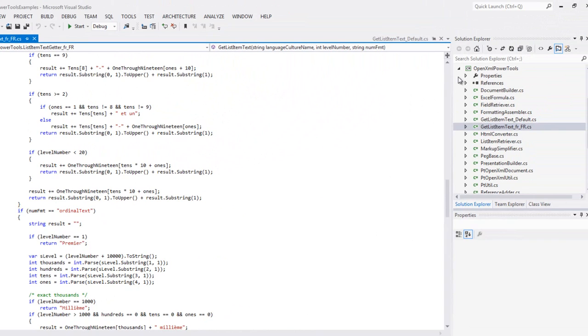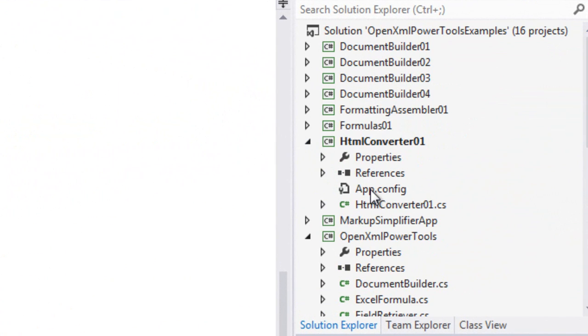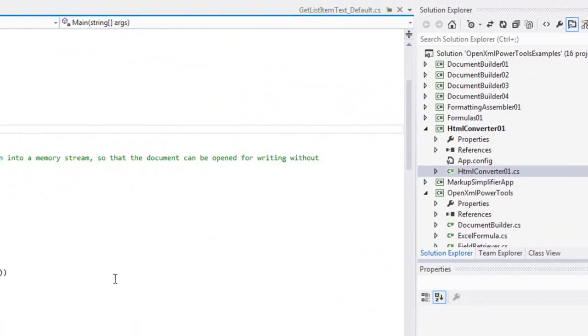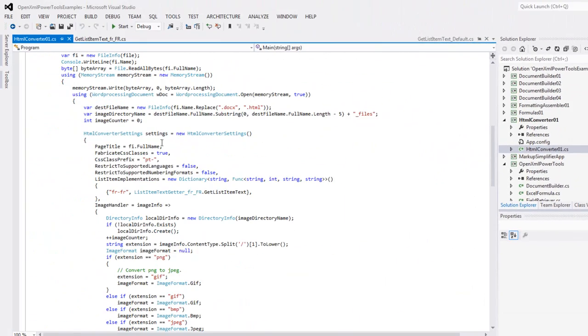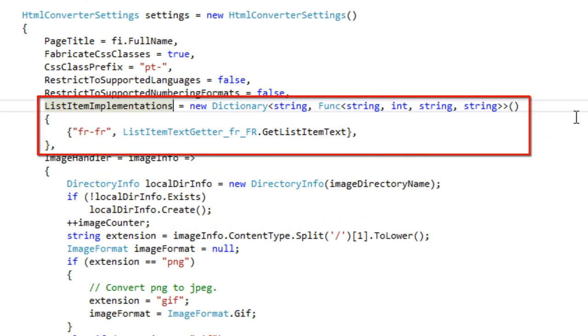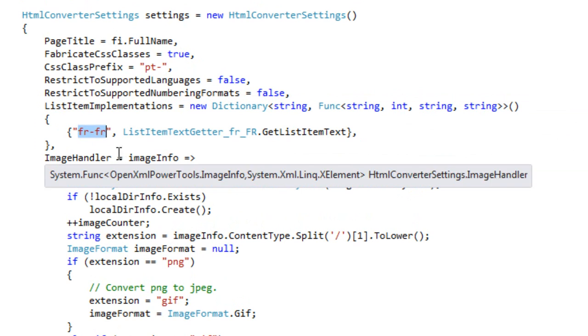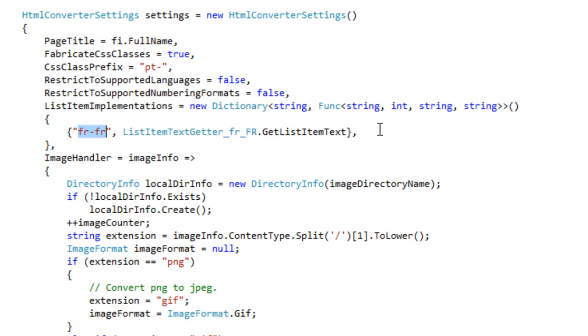The way this works, let's go up into the HTML converter example. When you are setting up these HTML converter settings, there is this dictionary of list item implementations, and in this dictionary of list item implementations, you'll have the language culture name right here, and then you'll have a reference to a method that's actually going to do the actual implementation.